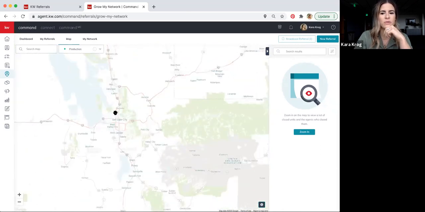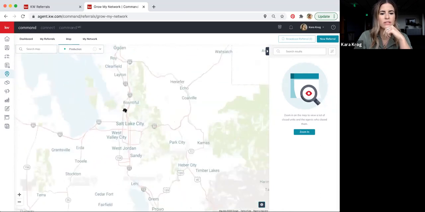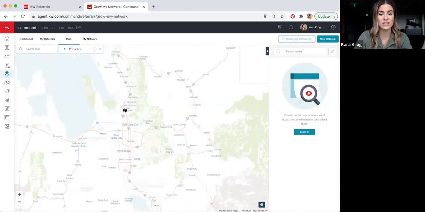So like I said before, when these dots pop up, these are going to be the transactions. So they're not agents, which is what I had originally thought that they were. They're actually the individual transactions that took place in the city.